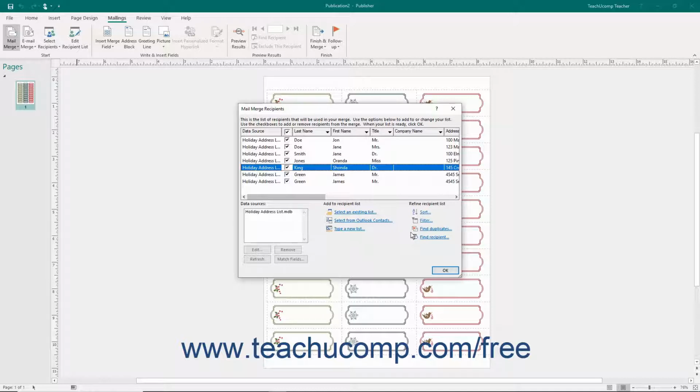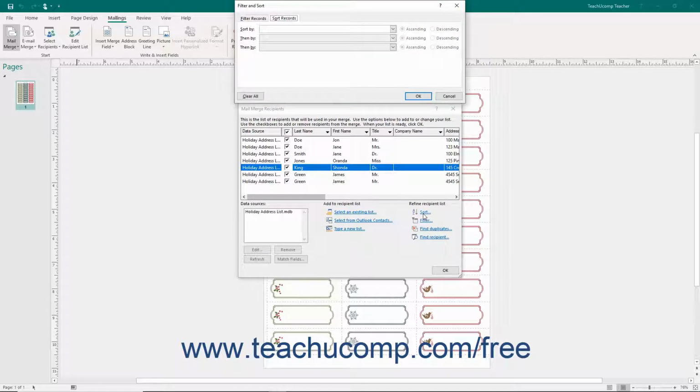To apply an advanced sort to your data, you can click the Sort hyperlink. Doing this then opens the Filter and Sort dialog box and displays the Sort Records tab within the dialog box. Here you can use the Sort By dropdown to select the primary field by which to sort the data. Then choose the sorting method to apply from the option buttons at the end of the field. Select either ascending or descending order to set the first level sort order. You can then perform the same actions for the two additional Then By fields to apply a secondary and tertiary sort order if needed. To apply the sorting order when you are finished, click the OK button.